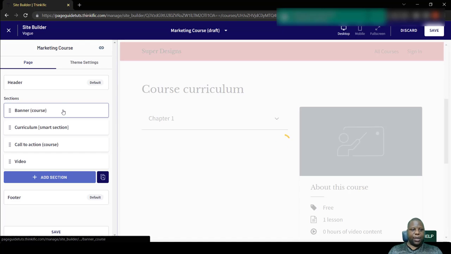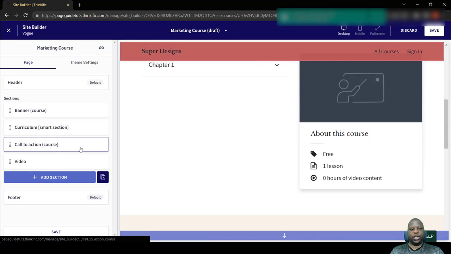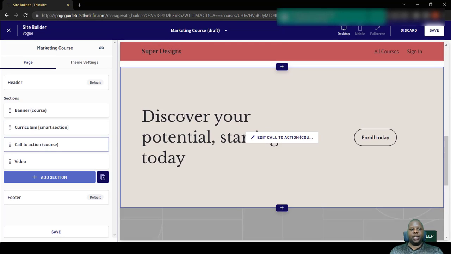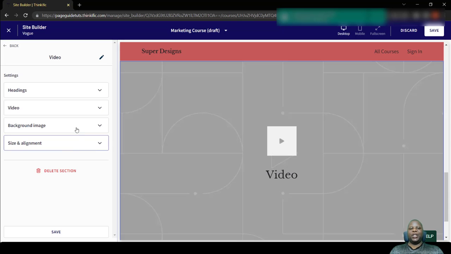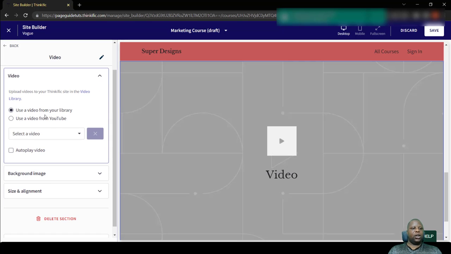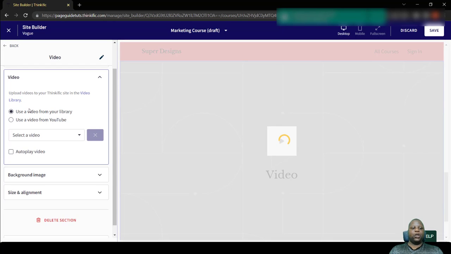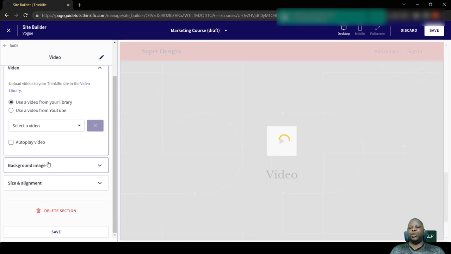So you notice there's the banner, curriculum, call to action, which is there. Discover your potential, enroll today. That's a call to action. But in this case, I've added a video. So you have an option to add a YouTube video, a link to a video. Actually, in this case, it has given us the settings there. Do you want to edit from your library, upload a video, or it can come from YouTube? So it gives you so many other options that you can play around.